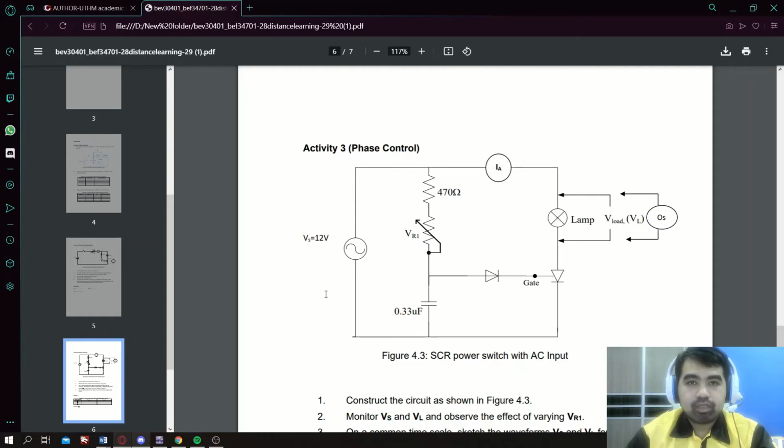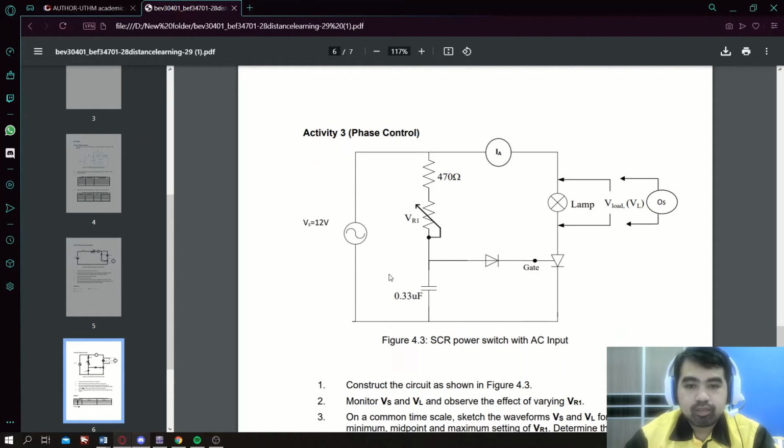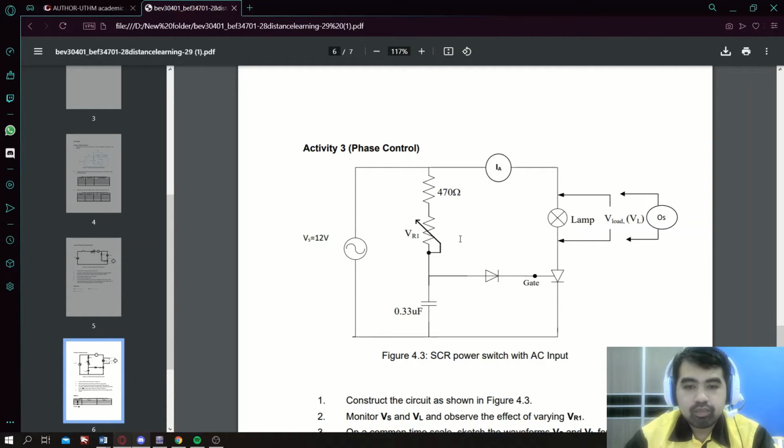Assalamualaikum warahmatullahi wabarakatuh. My name is Muhammad Shafiq bin Isa and I'll be presenting for activity number 3, which is the phase control. In this, we have figure 4.3, which is the SCR power switch with the AC input. This is the AC input with the voltage of 12 volts.